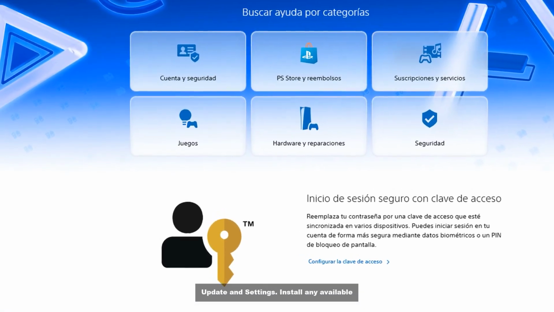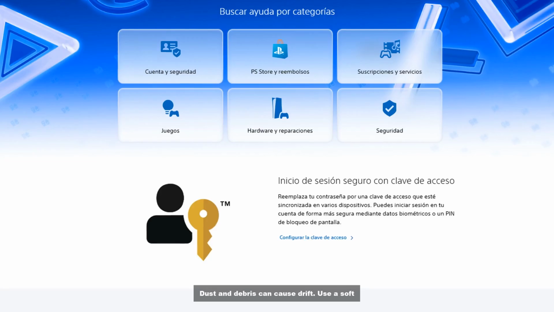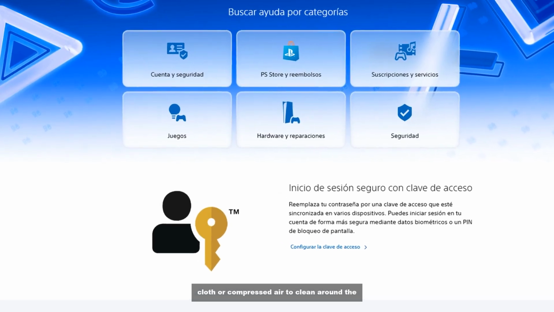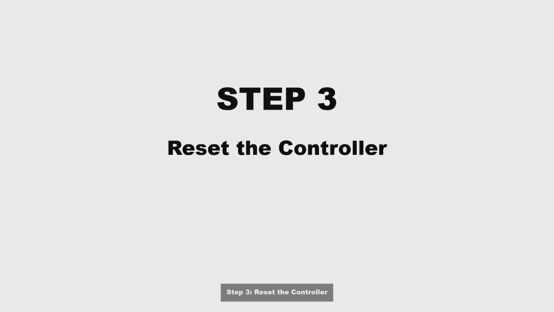Install any available updates. Step 2. Clean the controller. Dust and debris can cause drift. Use a soft cloth or compressed air to clean around the analog sticks. Be gentle to avoid damaging any components.